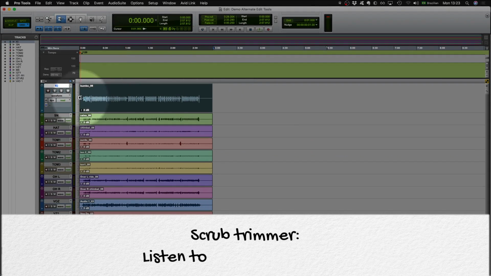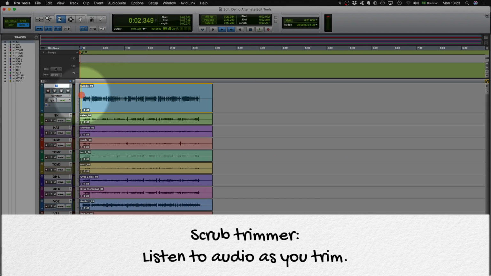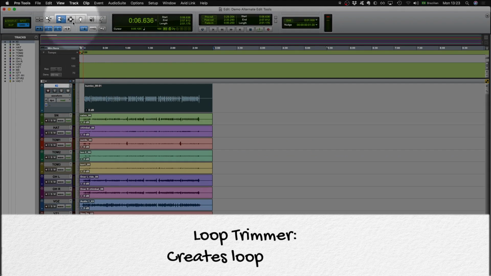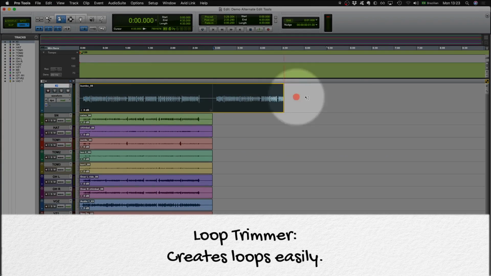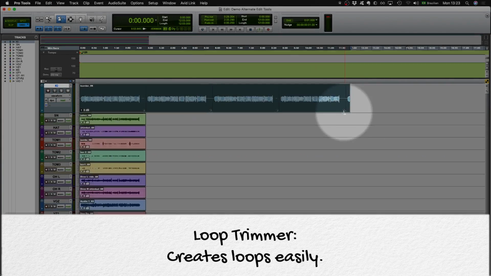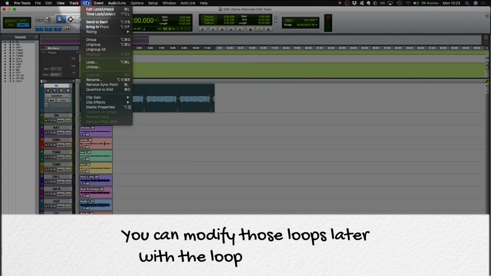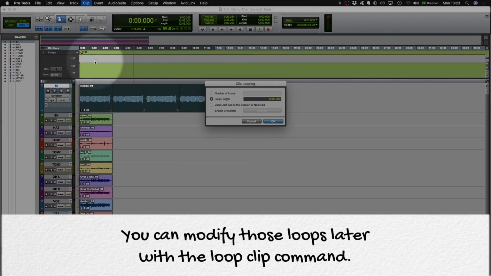Next up is the scrub trimmer, which is a combination of the trim tool with the scrub tool. So basically, whenever you're doing a trim, you hear what you're doing. Last but not least, if you're working quite a lot with loops, this can be really interesting. It's the loop trimmer. And as the name says, it creates loops easily. And these loops can later be modified if you want with the loop clip command.